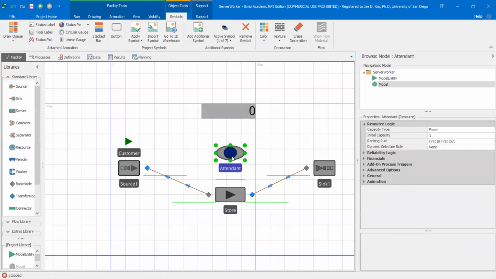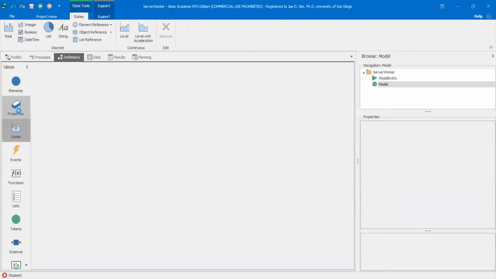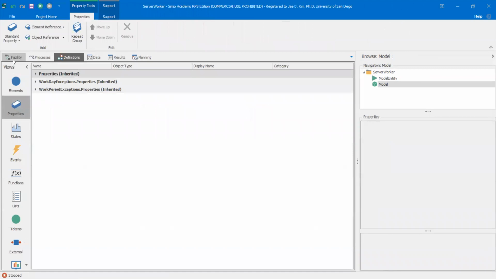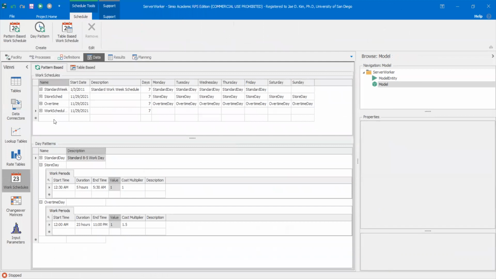So I really want to set a schedule for the attendant as well. Let's set up the schedule for the attendant first. So I'm going to data. I create another schedule for the attendant. Let me double check here, make sure I don't have any unnecessary ones. So I can't set this as the same name. So I'll call it attendant schedule.